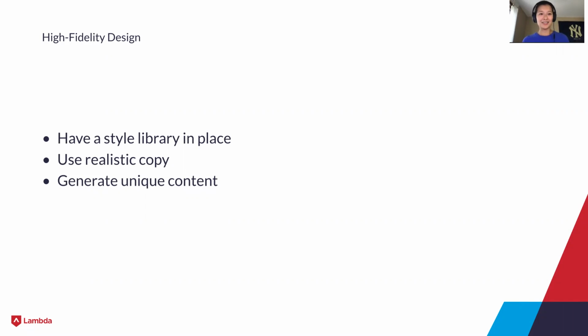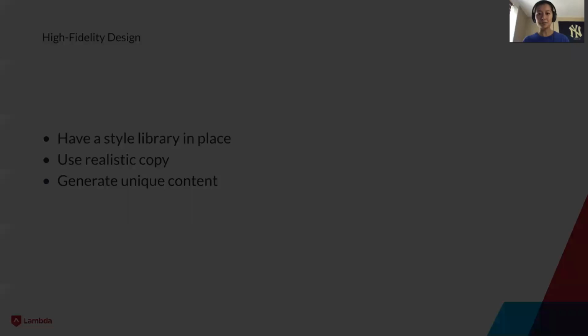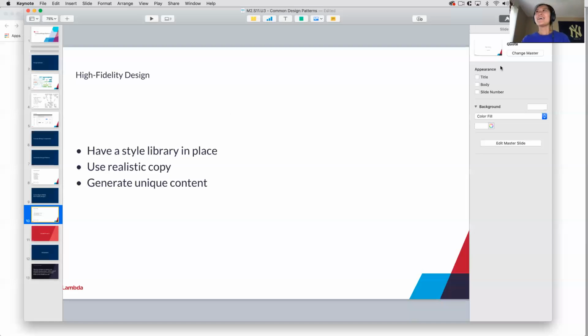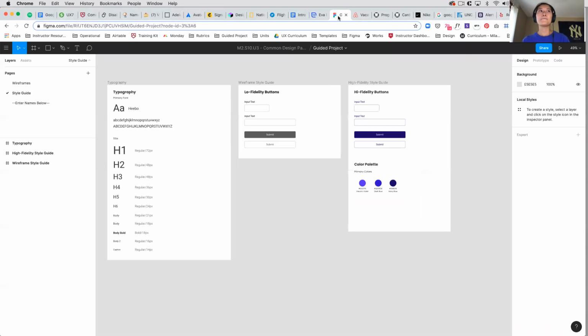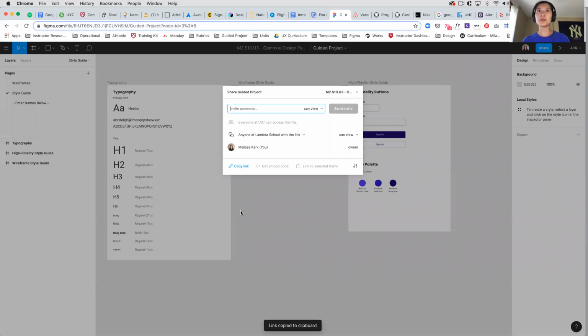Okay. All right, so what we're going to do next is let's go into our guided project. And let me share with you all the Figma link that's available. And so we're going to build upon what I was showcasing on Friday. So let me add this into Slack.